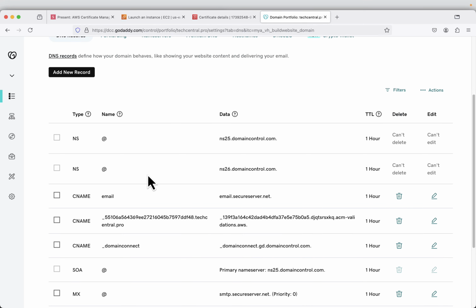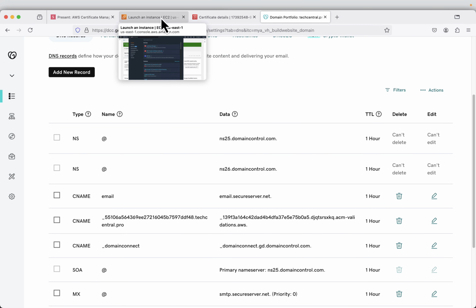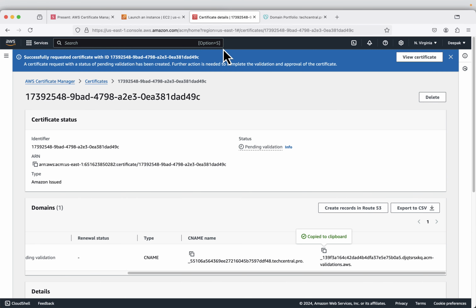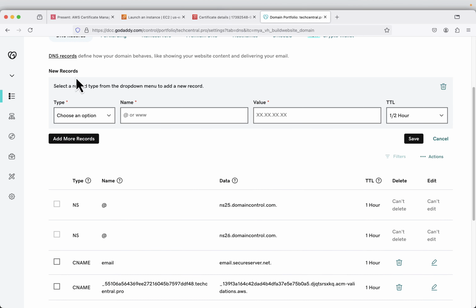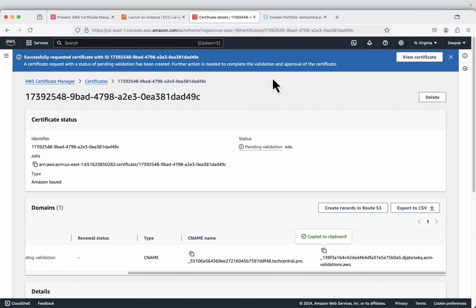So it has added, but during my testing I realized that I have to add this value twice. So once like this, it's a bit faster if I add it like this. I will remove the last techcentral.pro part. So I'll add, choose CNAME, remove the last part and add the CNAME value once again.